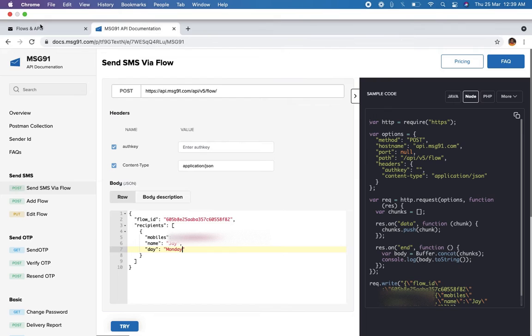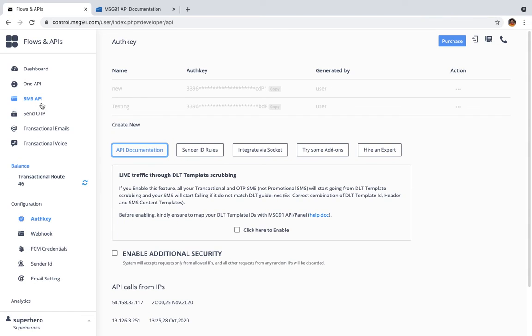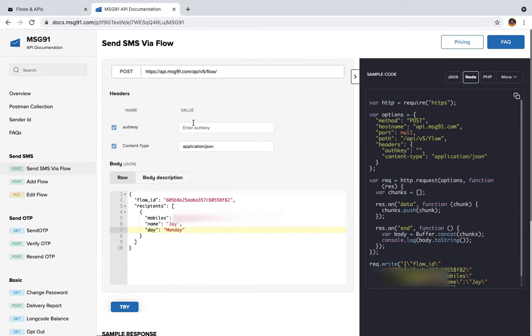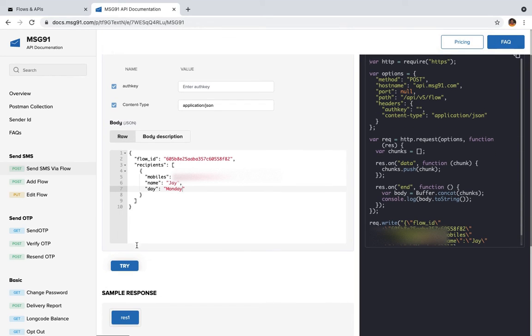You will find it in Message91 panel, SMS API. Here you will get your auth key. Just copy it and paste it here. Once you add your auth key, you can click on try button. When you try, you will receive a response code, a request ID, and you will receive the SMS on this mobile number.